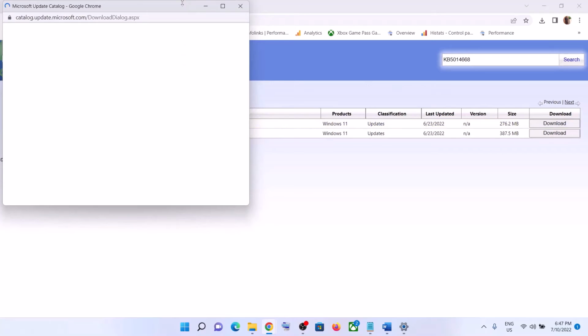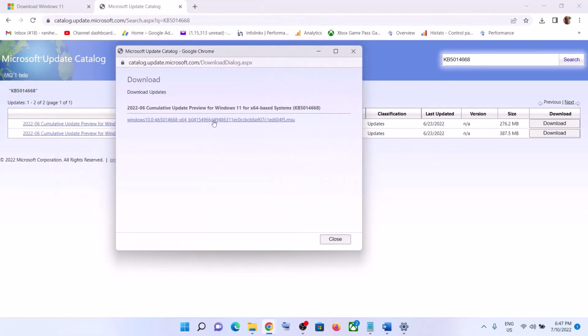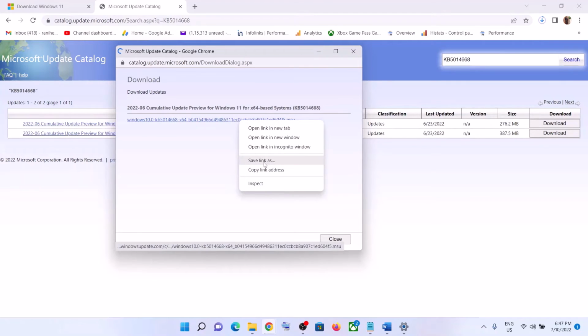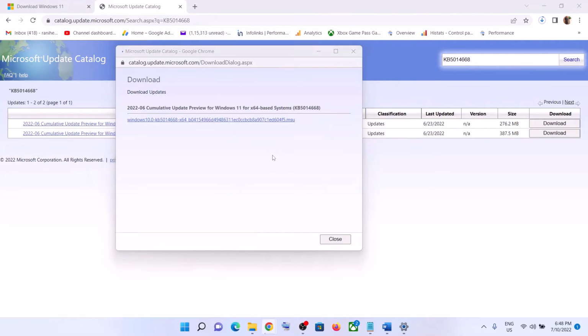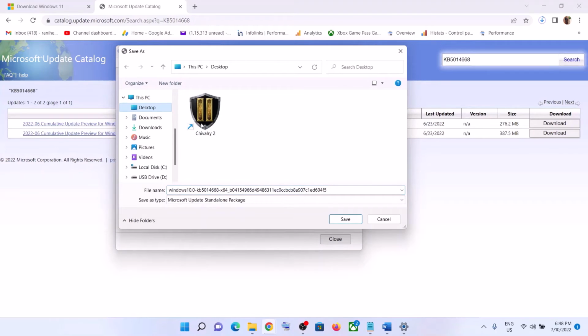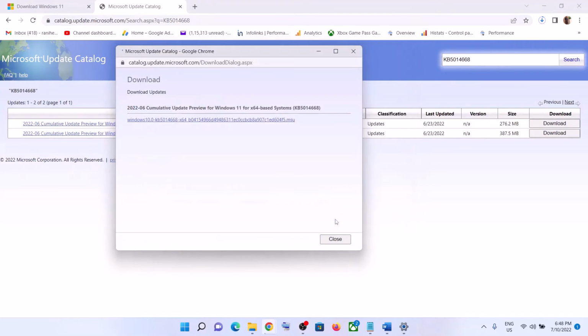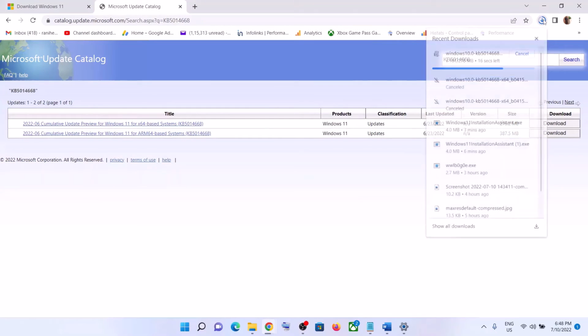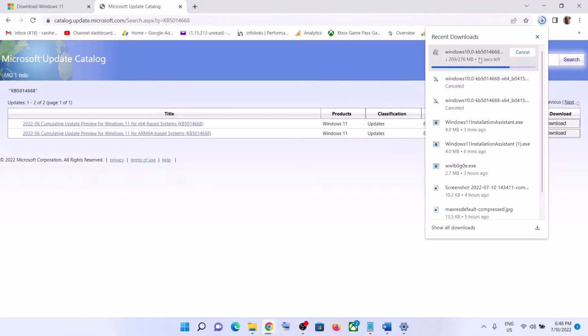Click on over here. This will open this screen and then click on this hyperlink. And this will start downloading that particular update. Now when you click on it, if nothing happens, in that case make a right click over here and then click on save link as, and then you can set the location as desktop and then click on save. Now it will start downloading that particular update. So over here you can see it's downloading that particular update.